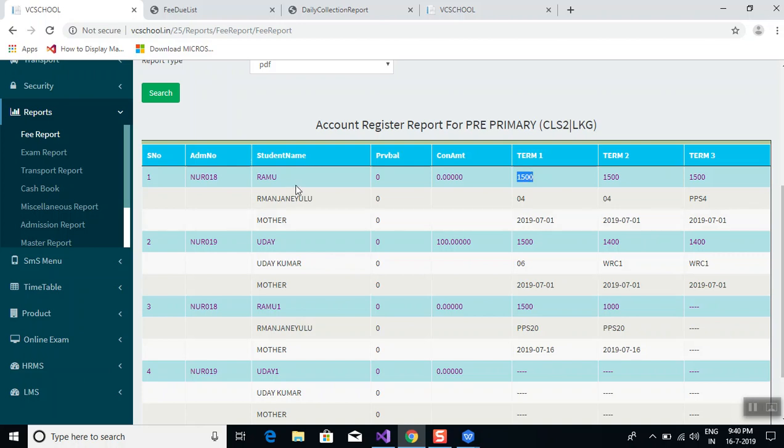In the second record we are having father name and then receipt number. This is the receipt number. And in the third record we are having mother name and then paid date, the fee paid date. Like that we can get 3 rows for each student. This report will describe for a particular term how much was paid, what the pay date is and what the receipt number is. Like that it can give full information.